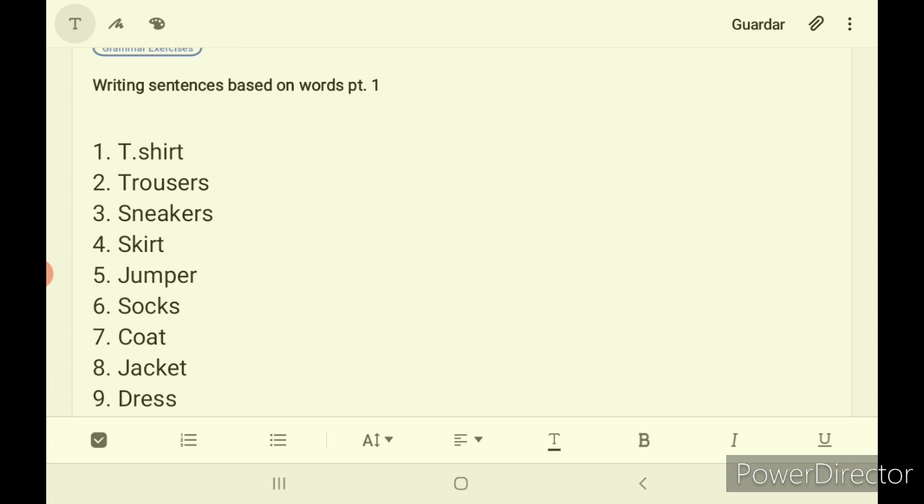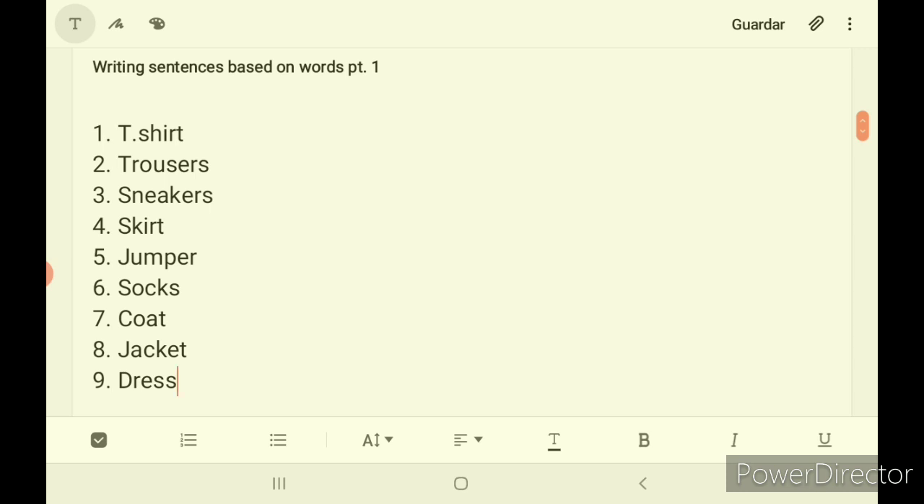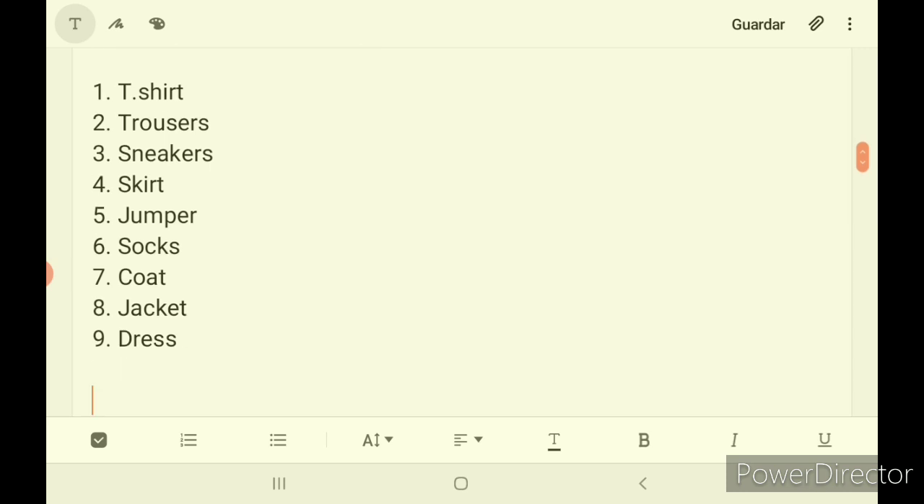So with each one of these words, the idea is to give an example, to write down an example. So if you want to stop the video now, you can do it, or if you have already finished your activity, now I'm going to give you some examples using this wonderful vocabulary words.